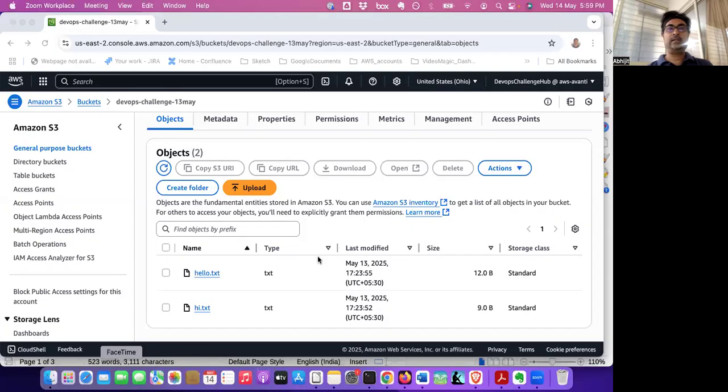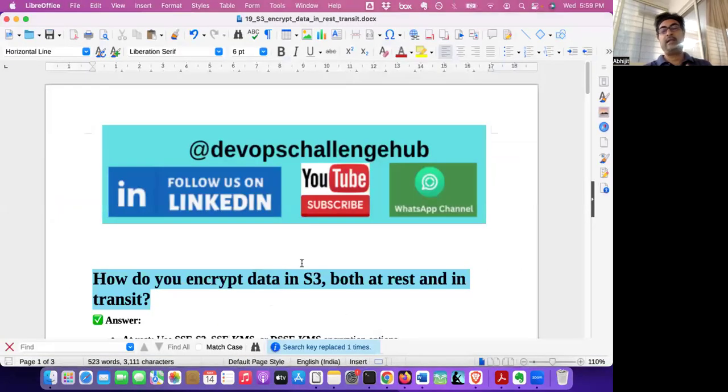So let's start with today's interview question. And today's interview question is: how do you encrypt data in S3, both at rest and in transit? So both at rest and in transit.